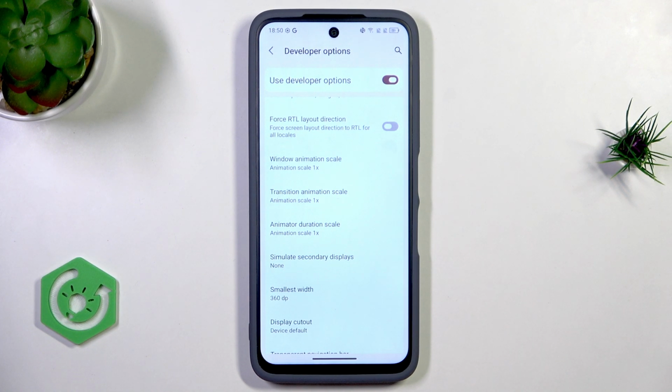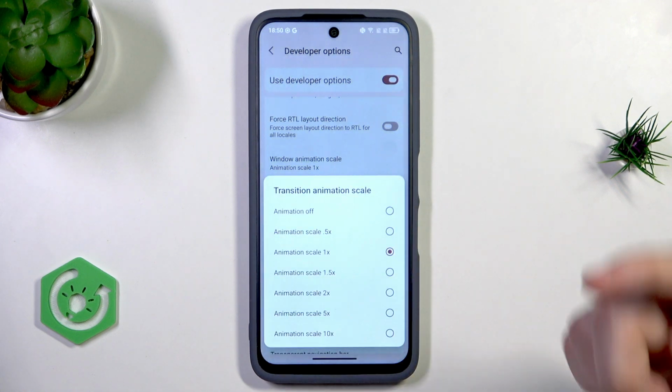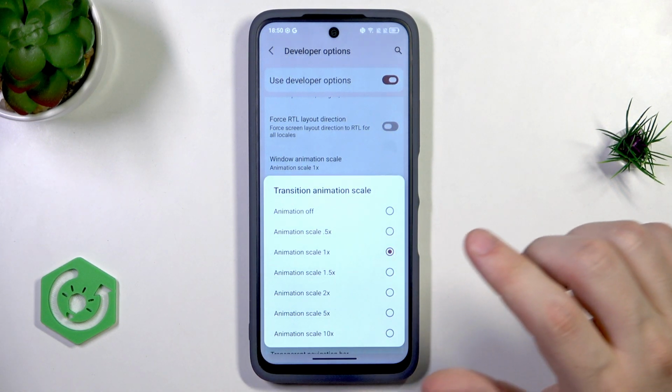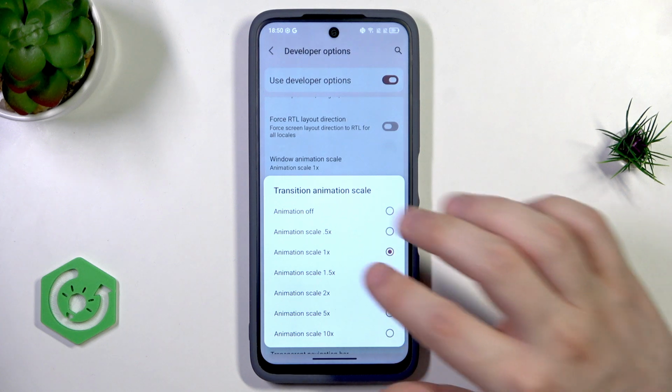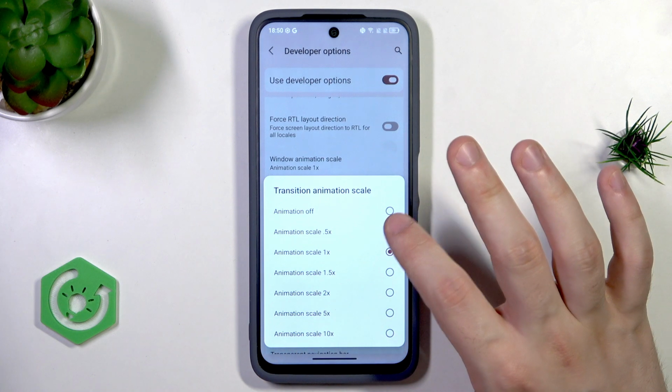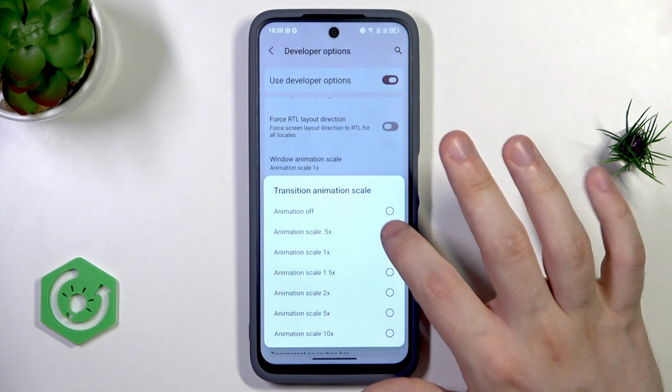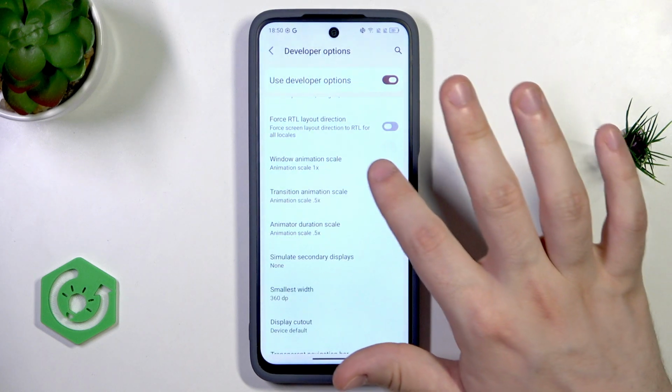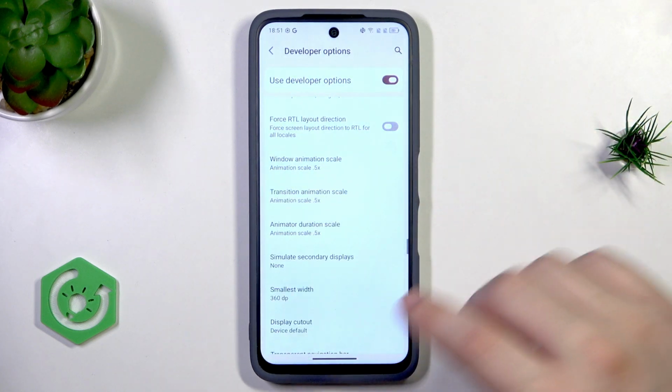As you take a look, they are defaultly set on 1x, but to improve the speed of our device, we can select them on off or on 0.5. Simply don't go higher than 1x, we want to go lower, so in my case I'll select all of them on 0.5, just like that. Okay.